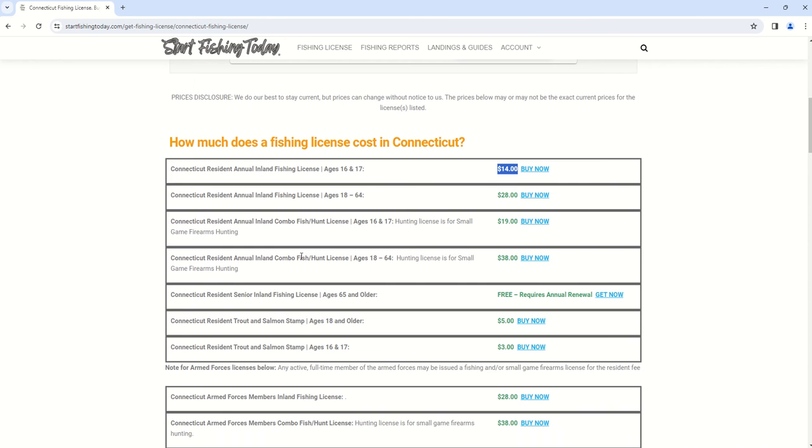Okay, you can get annual combination, so that's a fishing and hunting license, and again separated by age group, 16 to 17 and 18 to 64. And those are, again, freshwater fishing, but the hunting, specifically for this license, is only for small game firearms hunting. It does not include big game.